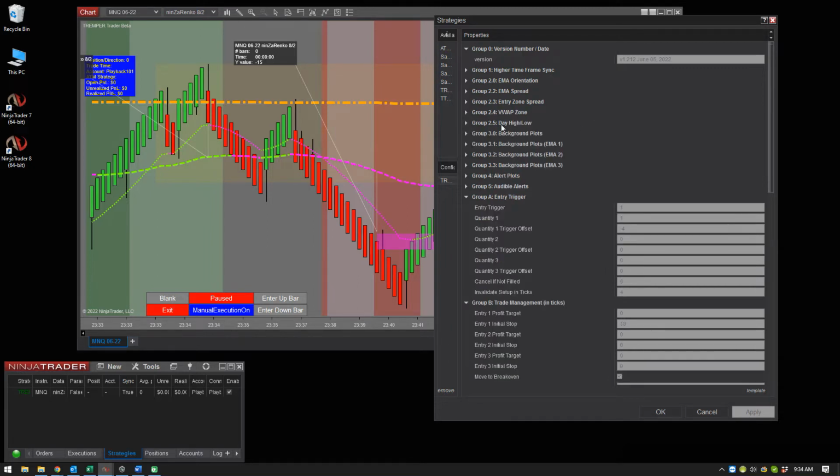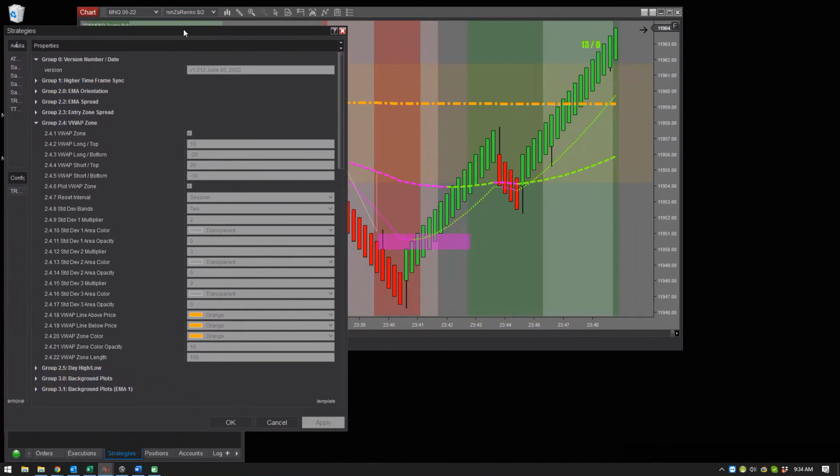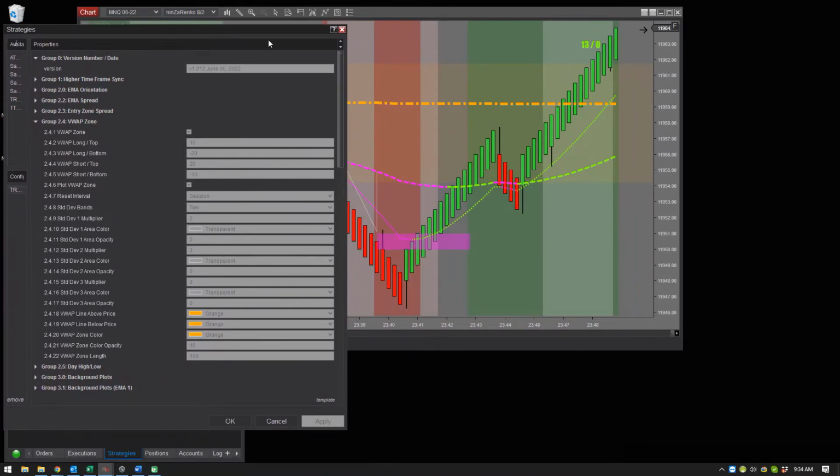Okay, so the next one is VWAP. Now this one requires you to have Ninja's lifetime license, because this is an instrument that they only allow for lifetime licenses. So if you do not have a lifetime license, it's going to say lifetime license required all in here. You're not going to be able to check them. But I do have a lifetime license, so in this case I can check it, and it is checked. So what this means, let's put this over here. I can't move that with this open.